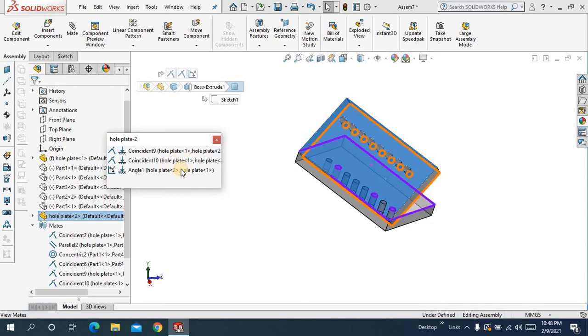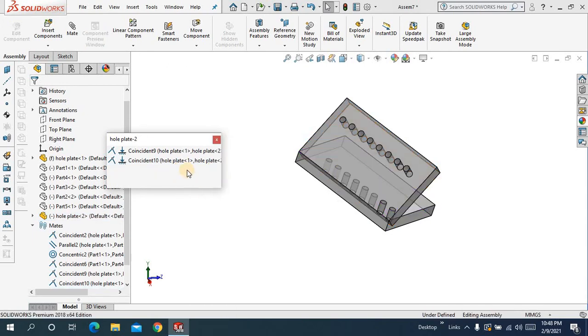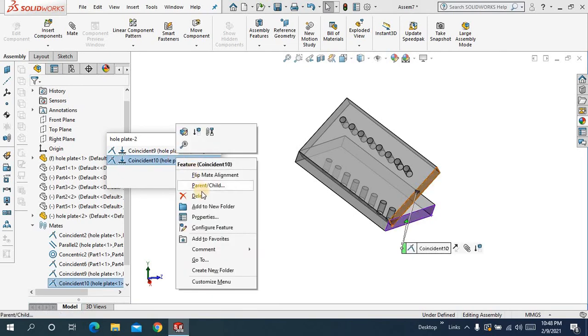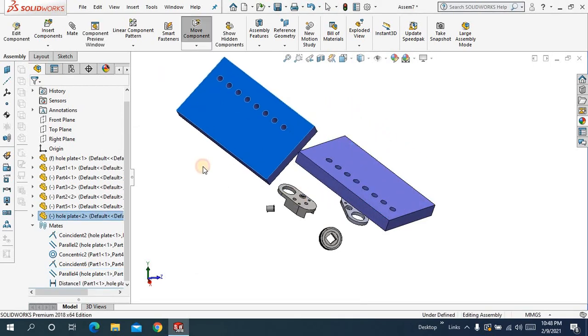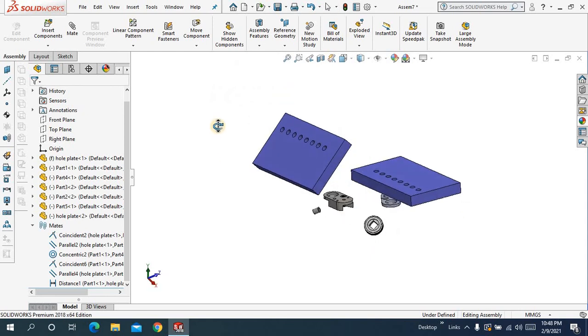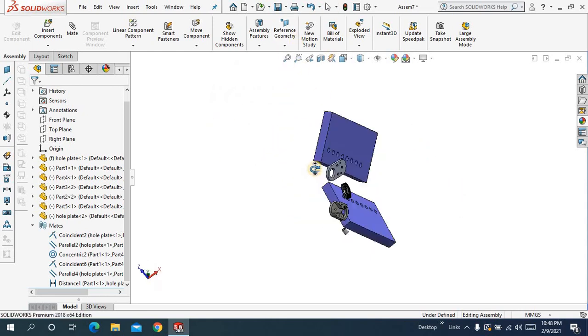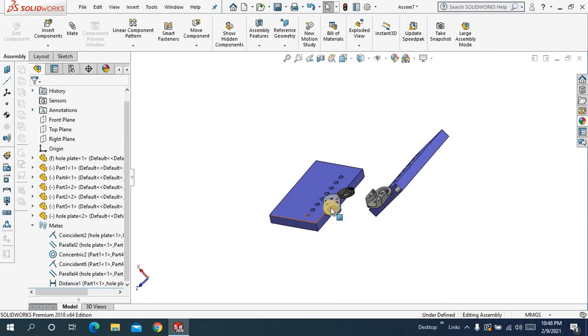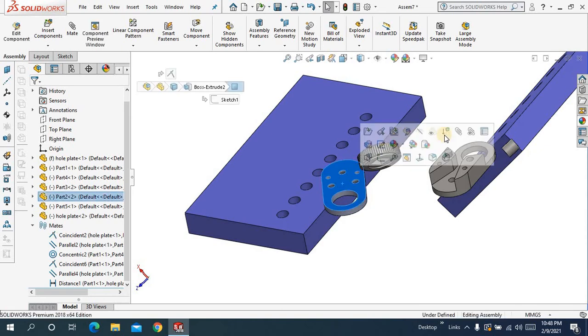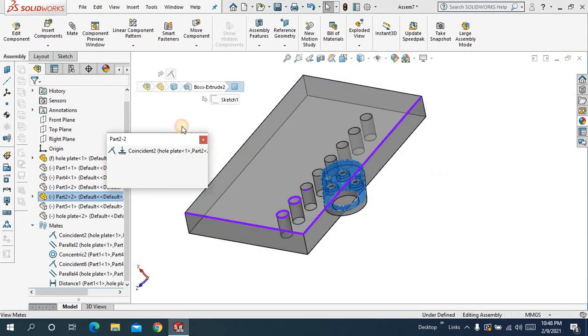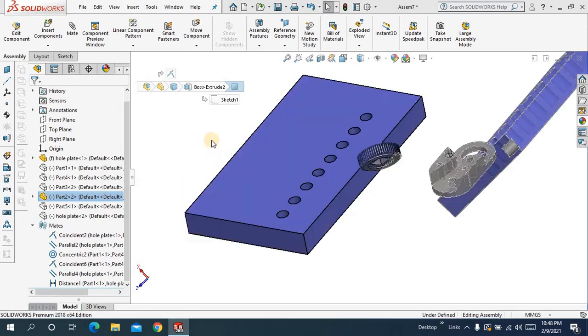So you can just delete them one by one by right click on any of them and delete this one. Let me delete this one also, and delete this one also. Now this component is right now free. So this was about the common mates. For example, if you don't want to have a parallel or coincident mate of this part, come to view mates, and you can delete any of the mates that you don't want to be in your assembly. And if you want to undo any of the mates, you can just delete them.